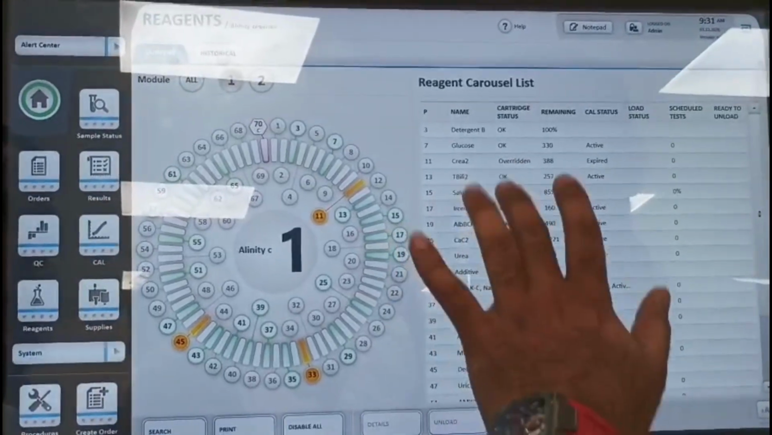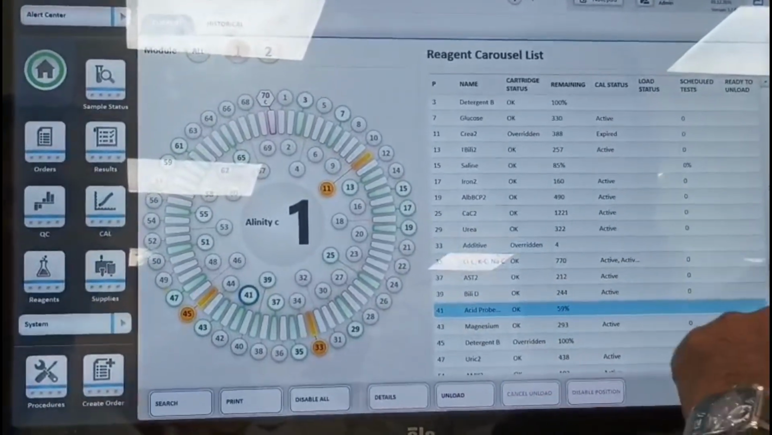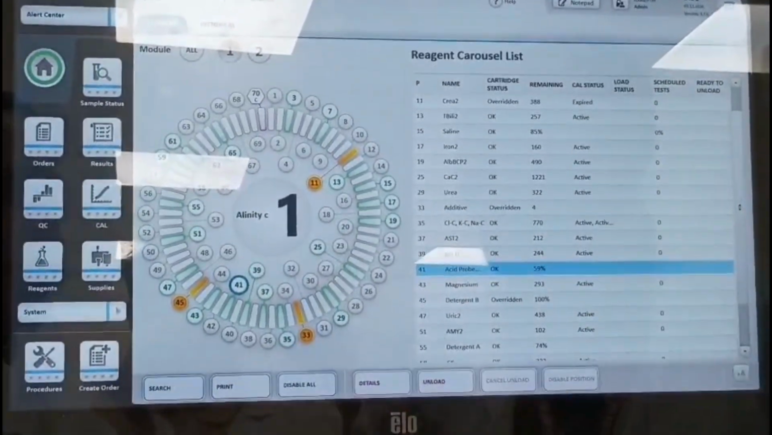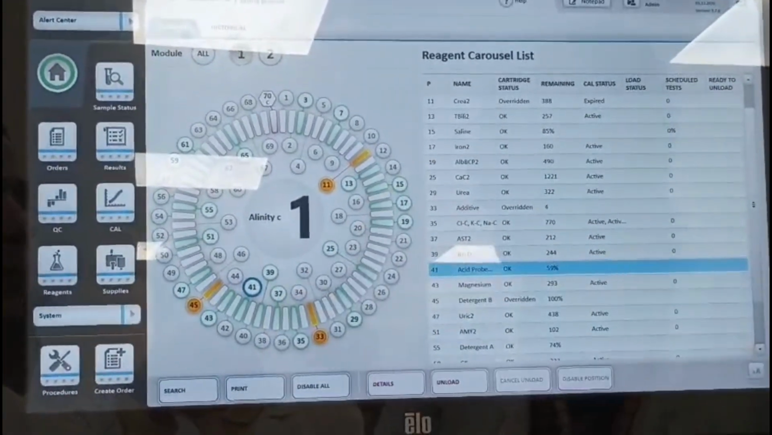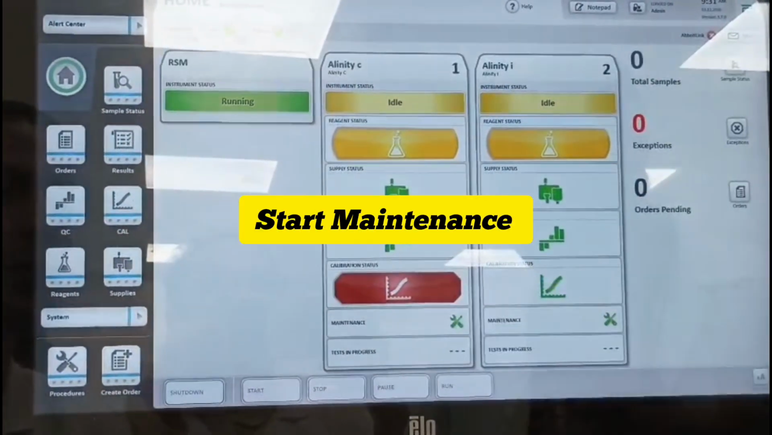Additive, acid provision, detergent A. Okay? Now everything is available. You can start maintenance now. Go to home. Very easy procedure. Maintenance.